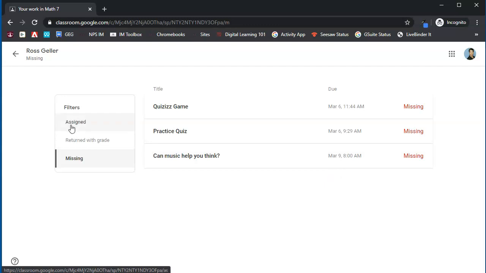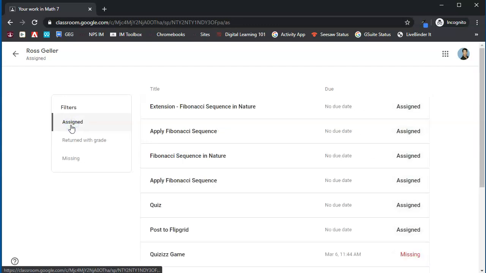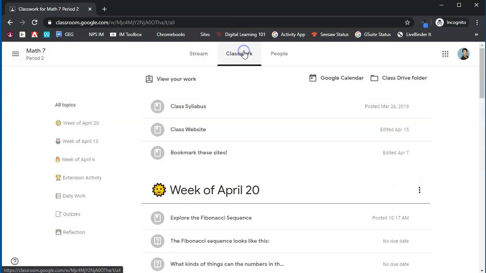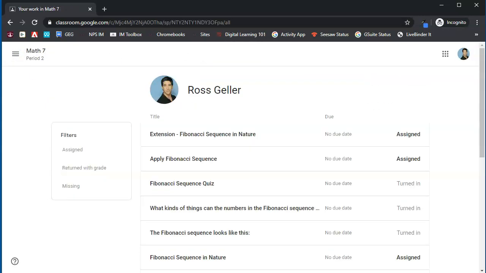So again, your filters allow you to see what's been assigned that you haven't turned in yet, what has been returned, and what is missing. To find that, you're going to go to the Classwork tab and you're going to click View Your Work.